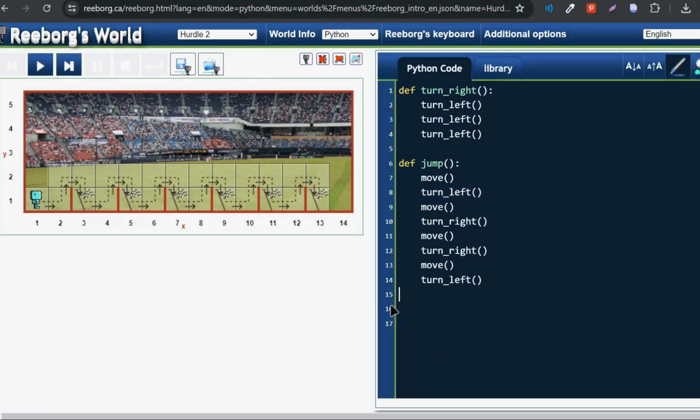So let's remove that, and instead of the for loop we are actually going to be using the while loop, and inside the while loop we are going to check the at goal function. What this at goal function does is it checks if our character, meaning Reeborg, is at the final goal or not. If it is at the final goal, then obviously it is going to return true, but if it's not, then it will return false. And we know that for our while loop to run, this condition has to be true. So instead of having at goal, we are going to check if at goal is not equals to true, meaning if at goal is false, then we are going to run this.